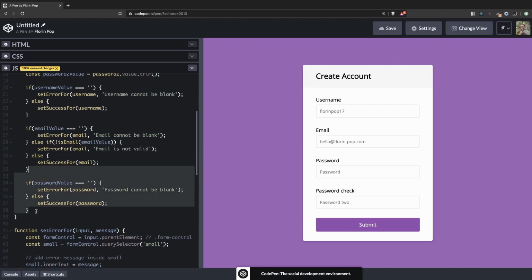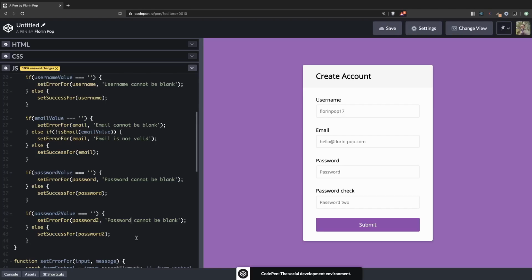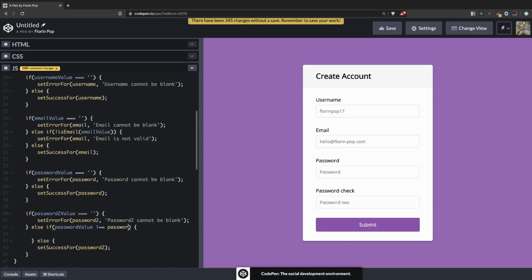And we're going to have the second password. For this, password2, password2, password2, and password2 cannot be blank. But also we're going to have an else if statement here and else remaining, like that. So else if password value is different than password2 value. So let me line it up. Alright. So if it is, we're going to say passwords does not match. Like that. So that's pretty much it.